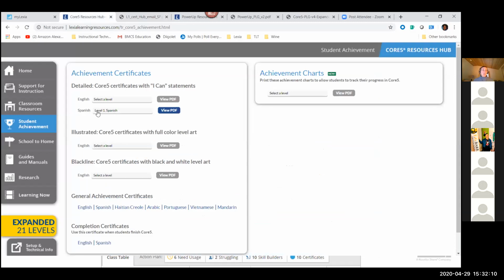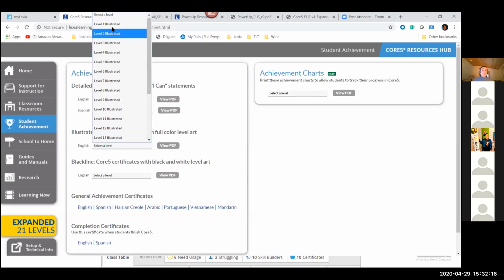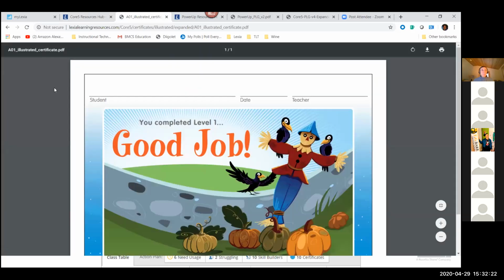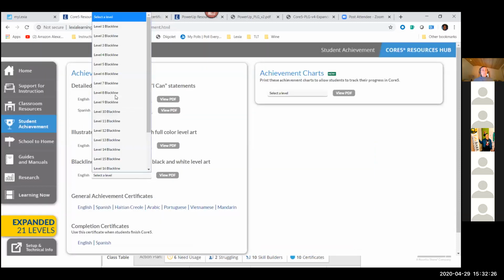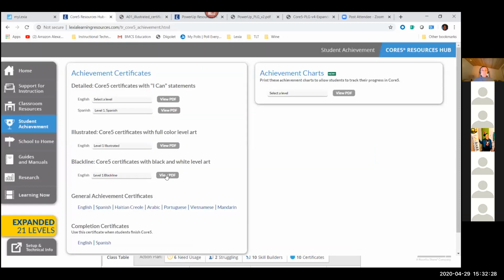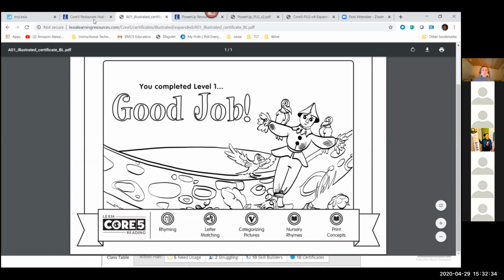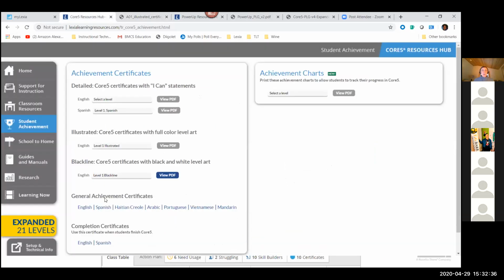There are also different ways to print the certificate. You can print it in a different view. This is an illustrated form, without the I can statements. It can also be printed in black line, I guess, as a creative way to color the certificate.